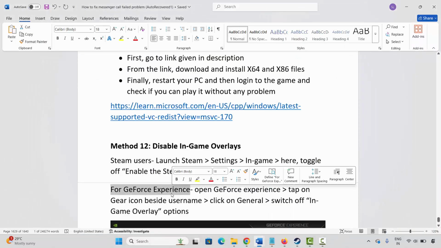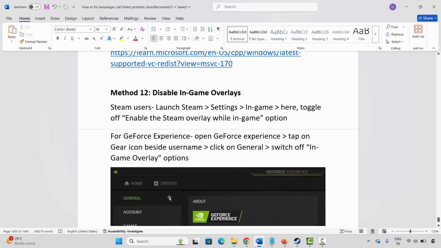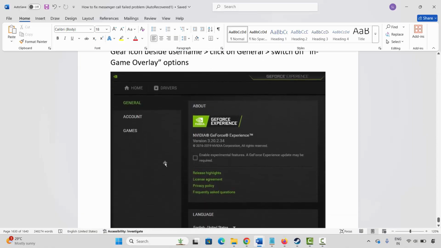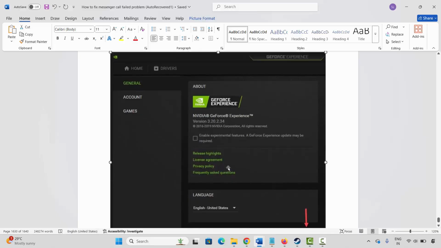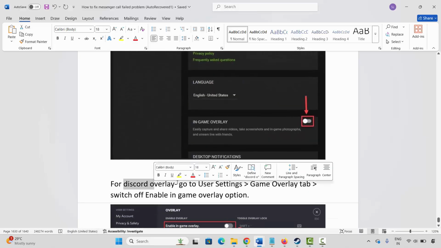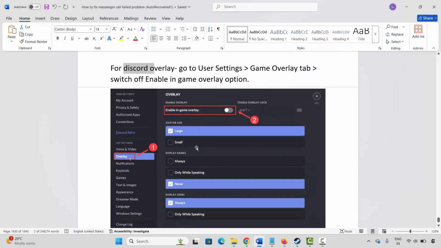For GeForce Experience users, open GeForce Experience, tap on gear icon beside username, click on general and here switch off in-game overlay options as shown in the picture. For Discord overlay, go to the user settings, game overlay tab, switch off enable in-game overlay options as you can see in the picture.